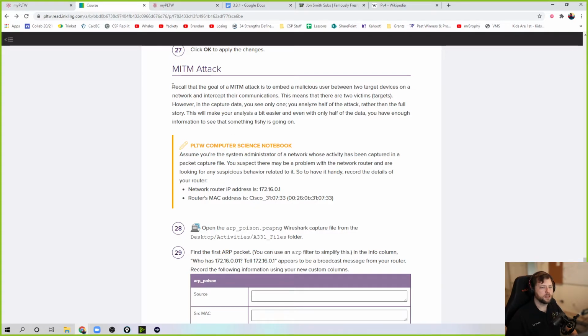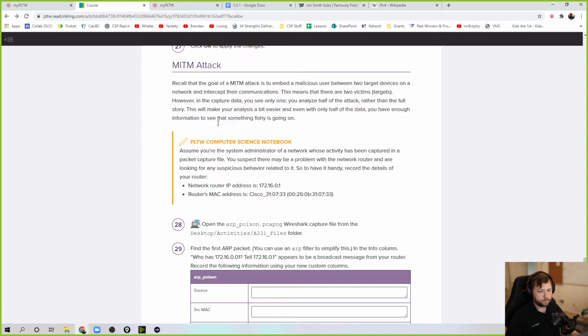So the man in the middle attack. Recall that the goal of man in the middle is to embed a malicious user between two target devices on a network and intercept their communications. This means that there are two victims. However, in the capture data, we're only going to see one. So they're simplifying this for us. We're only going to look at one, to try to make it easier for us to read.